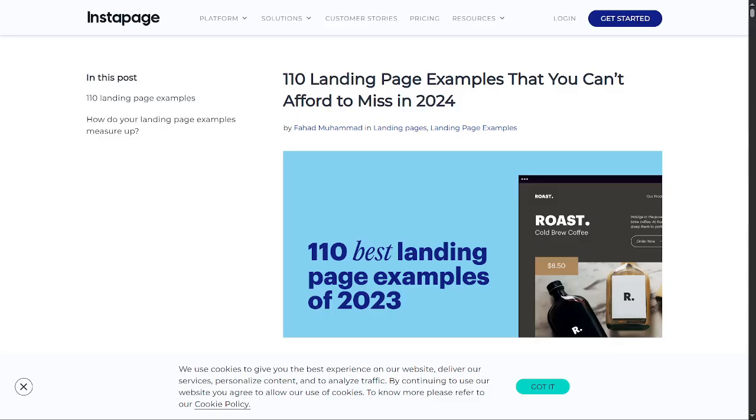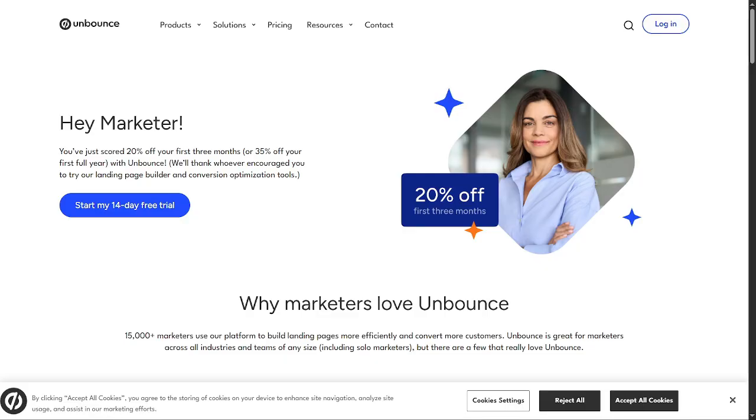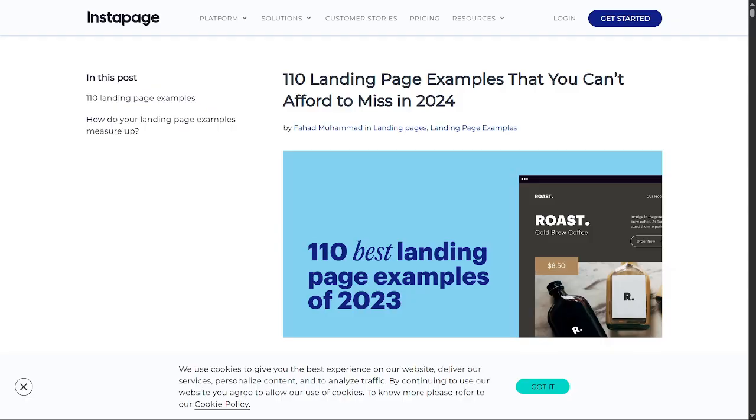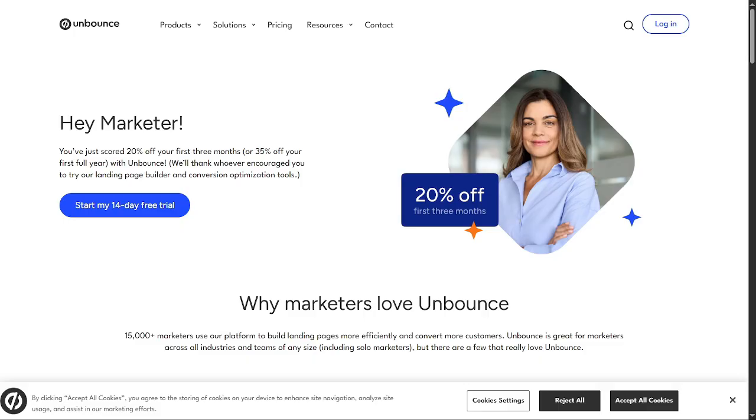Both tools are strong performers in the landing page space. The best choice depends on how you build and optimize campaigns. If your goal is scaling and collaboration, Instapage stands out. If your goal is speed and testing, Unbounce may be the better fit. Either way, the most important part of landing page success is not just the builder. It's how consistently you test, learn, and refine your message.